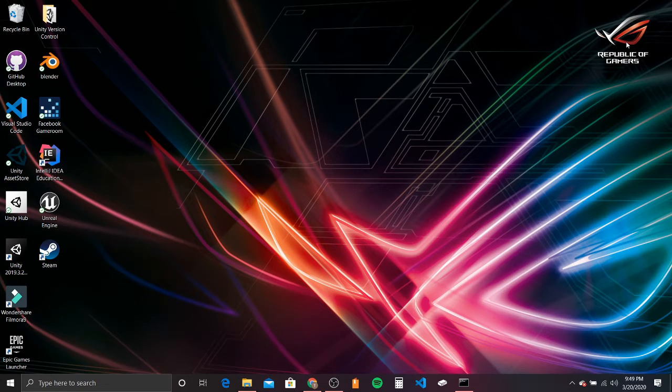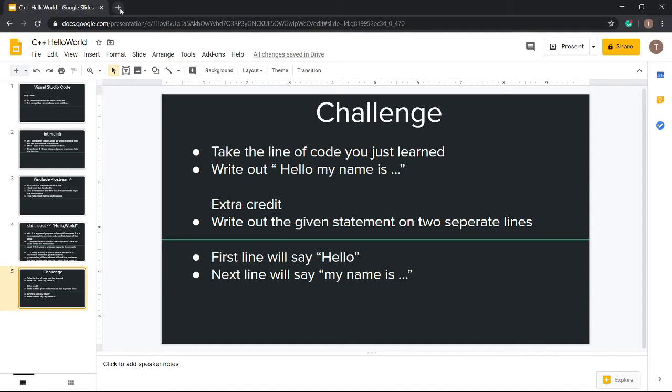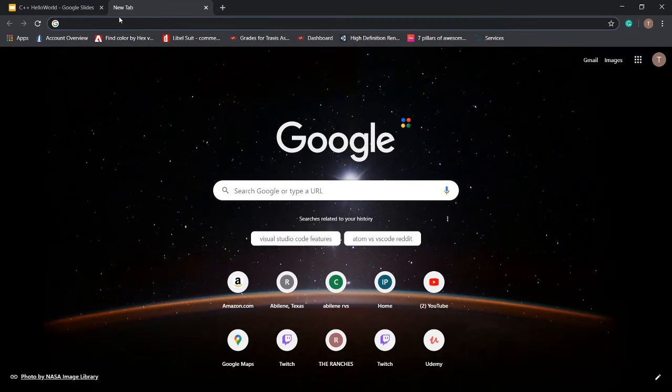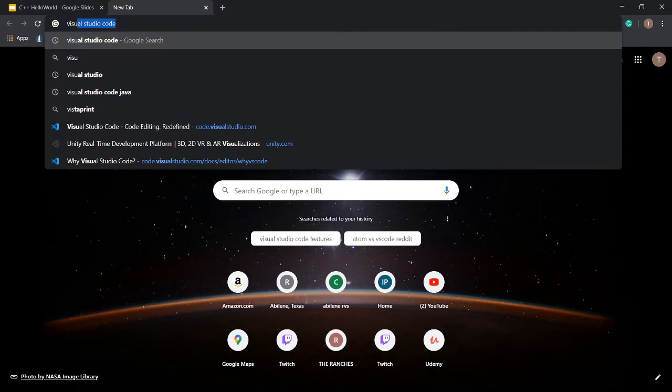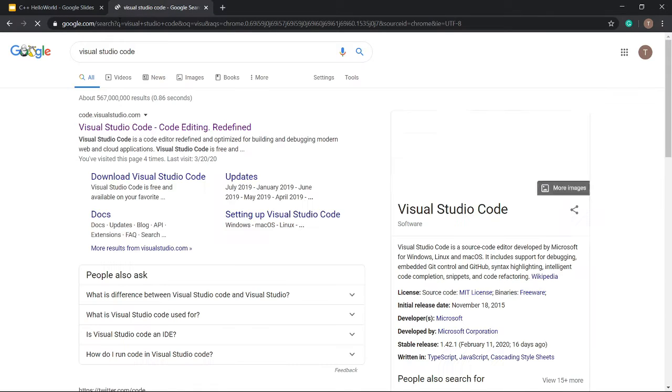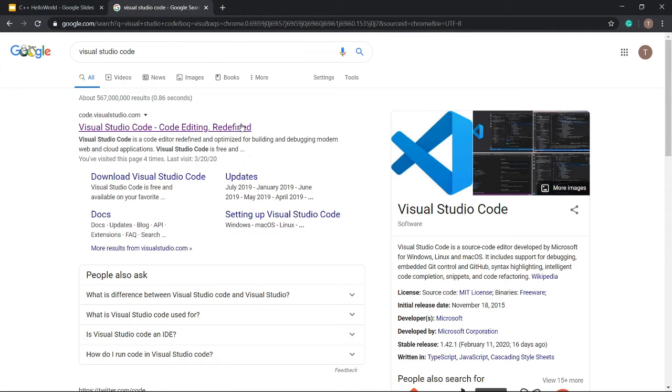So first thing we're going to do is we're going to go to Google and we'll type in Visual Studio Code. There it is. It's going to bring up this right here, Visual Studio Code.